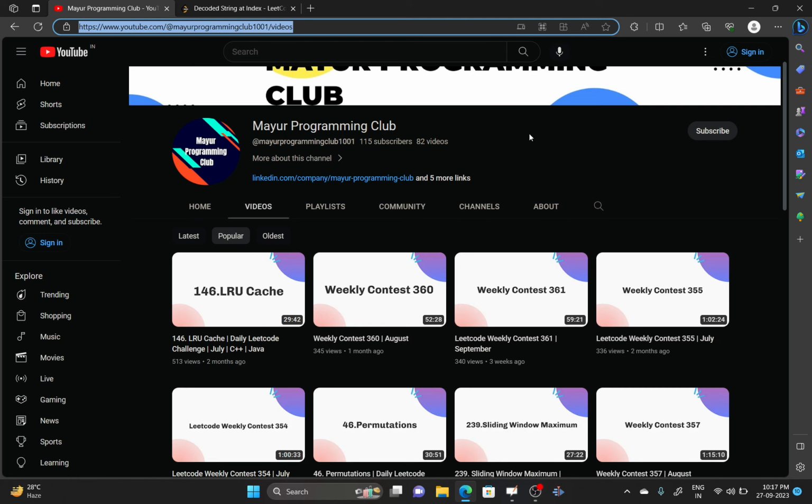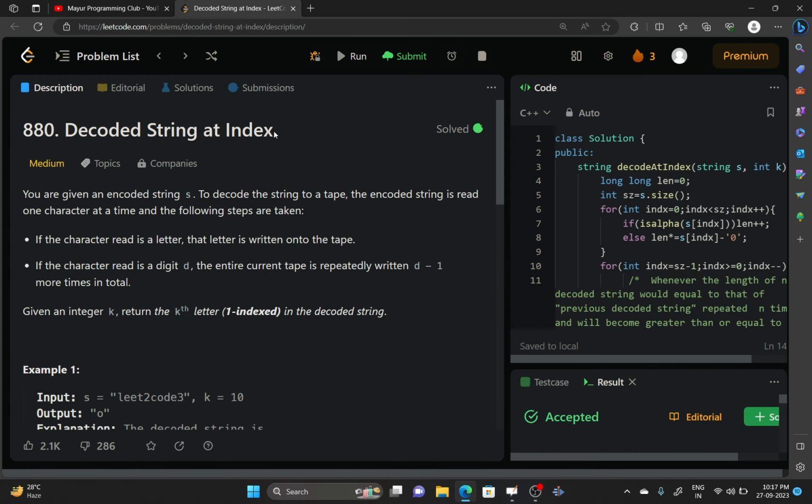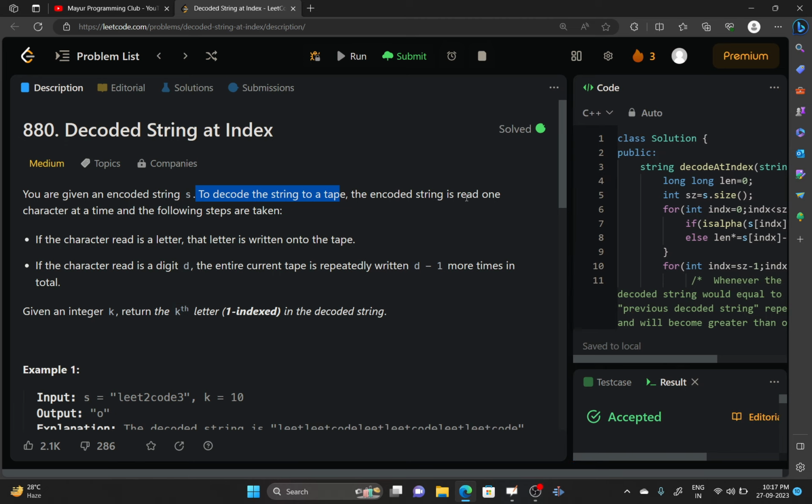Today we will be solving another daily Leetcode challenge, and the challenge name is decode string at index. So you are given an encoded string S. You have to decode it, and the encoded string is read one character at a time from left to right, and the following steps are taken.